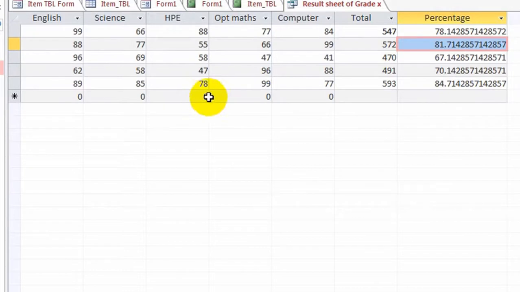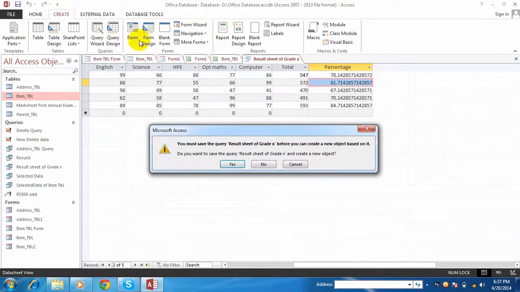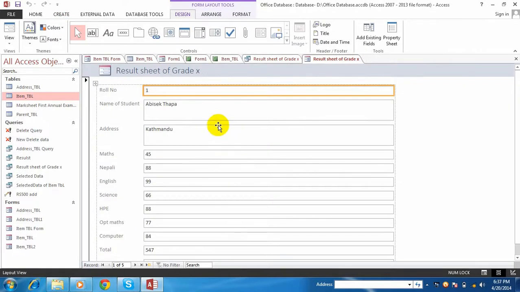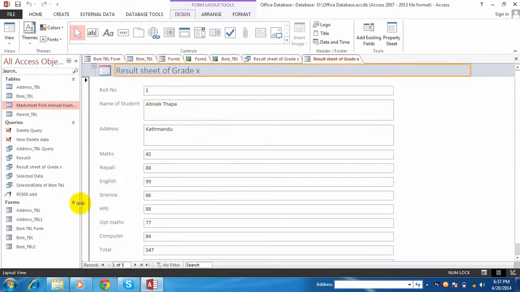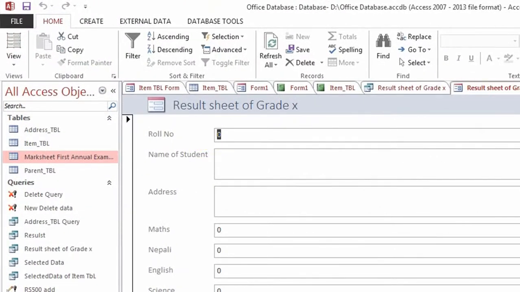Now let's display this result sheet of grade X in form. Go to create menu tab, click on form option. Now save this form. Now here we have selected mark sheet, result sheet of grade X. See? Now you can use next button to view next record, or previous button to view previous record of the students, or you can also click on this new blank record option to view or insert new record. Click on view option. Now it is the form front end view.